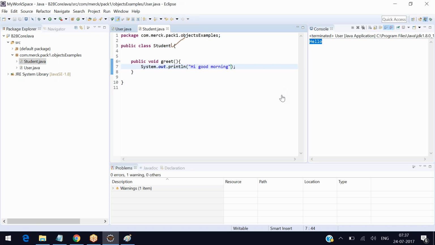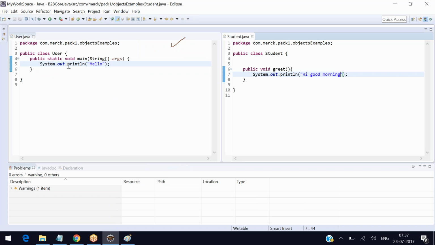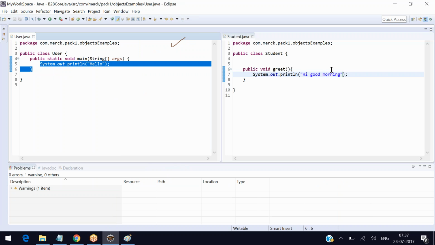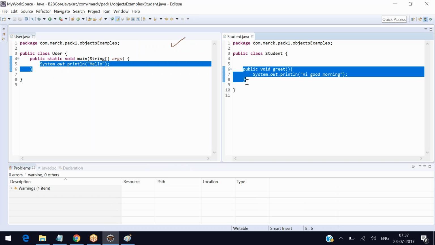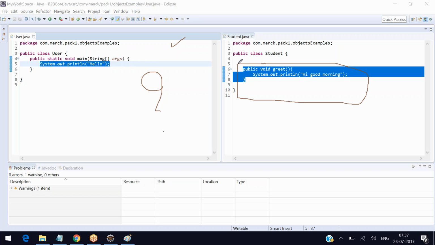Now my requirement is something like this. I should be able to call this greet method from here. How to do that? Those things we'll be seeing now. How to call this particular method from this class. That is what you need to know.